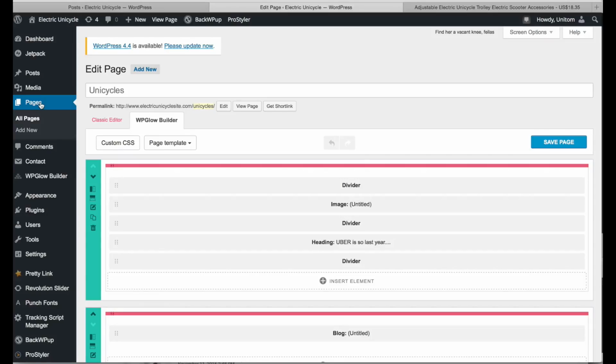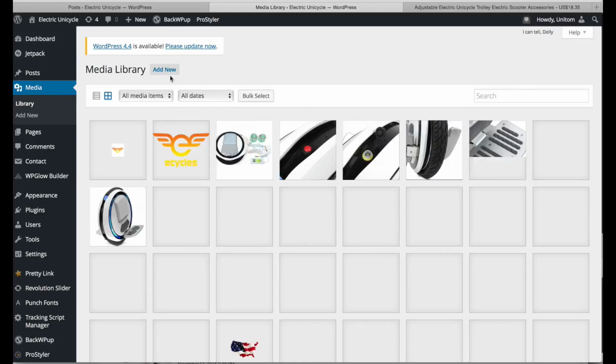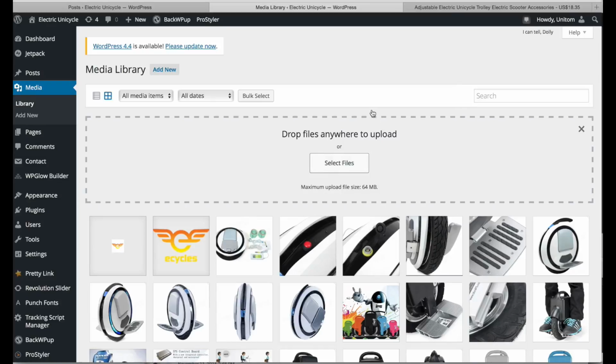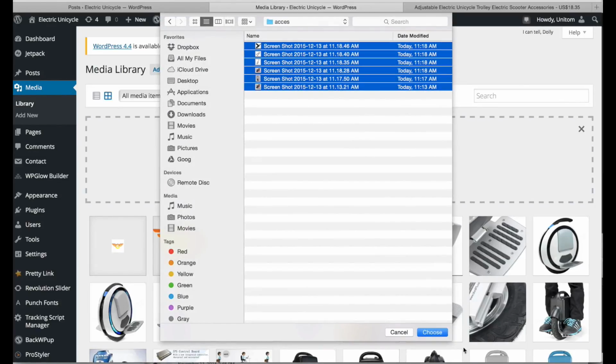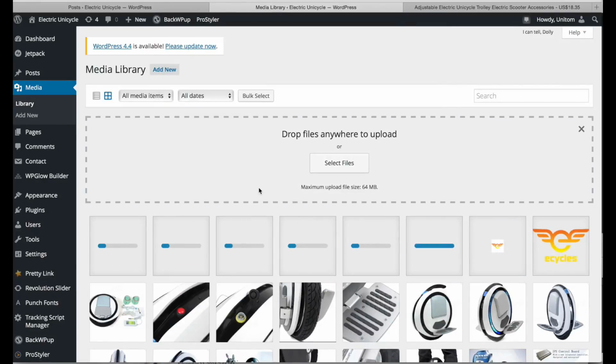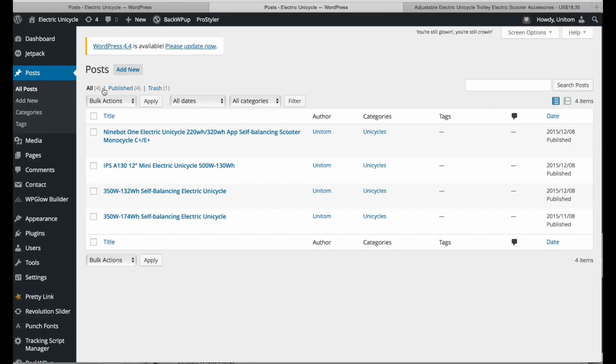I did screenshot all those pictures. I've got a nice folder on my desktop. I'm going to the media library and just add new, select files. That's the folder I just created. I've got a few screenshots. Just wait a while to upload all of this. Okay, so let's just go to the posts and create our new entry.